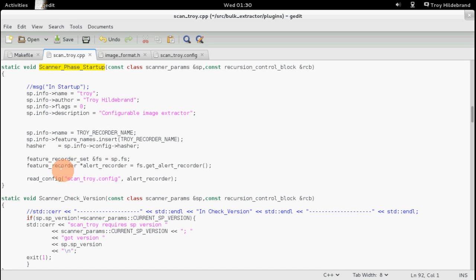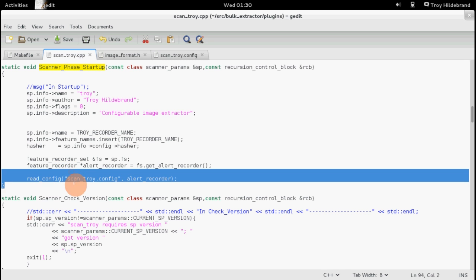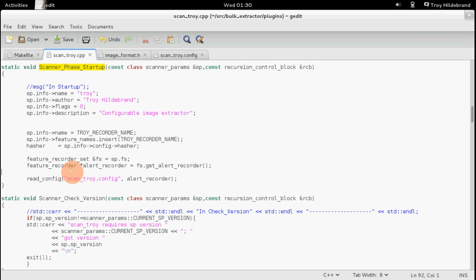In the startup routine, I do just a little bit of housekeeping. I declare the name of the scanner, my name of course, and the title is configurable image extractor. We do some housekeeping with the feature recorders, and then we do the read config. This is a special thing for mine. I wanted my plugin to be configurable, so I've got a config file. This is where the image formats, the definitions of what the image looks like, are located. I do that in the startup phase because I only want to do it once. I load it into a static variable that is then accessed in a thread safe way, but it's only done once. I don't need to do it every time I scan. That would be redundant.